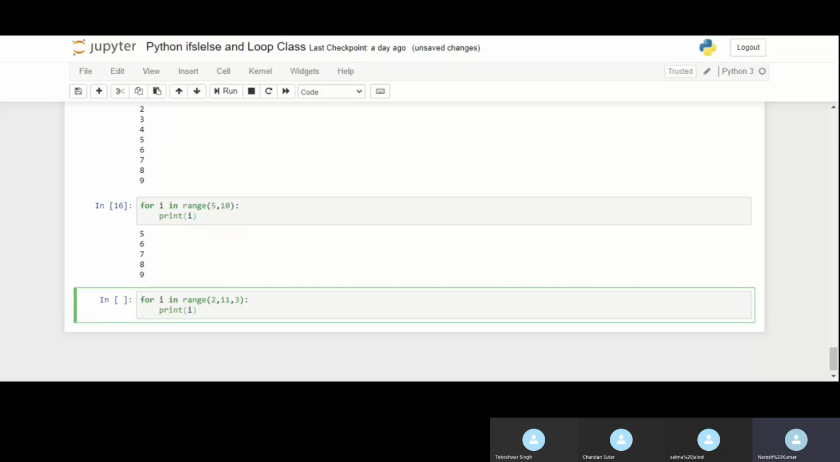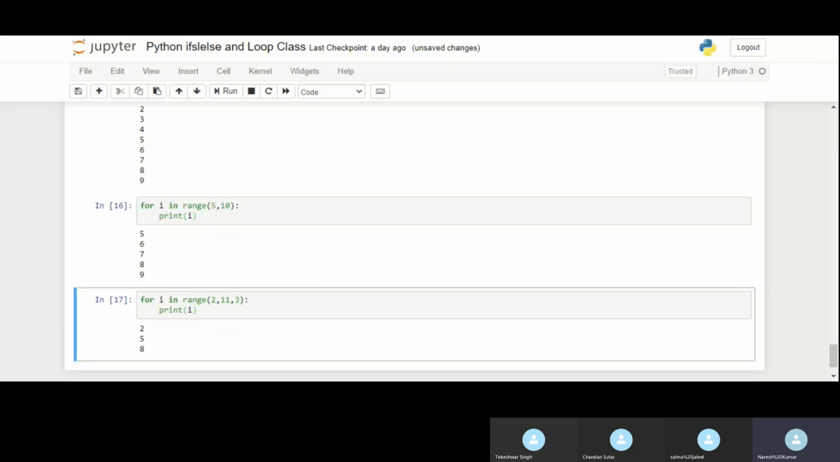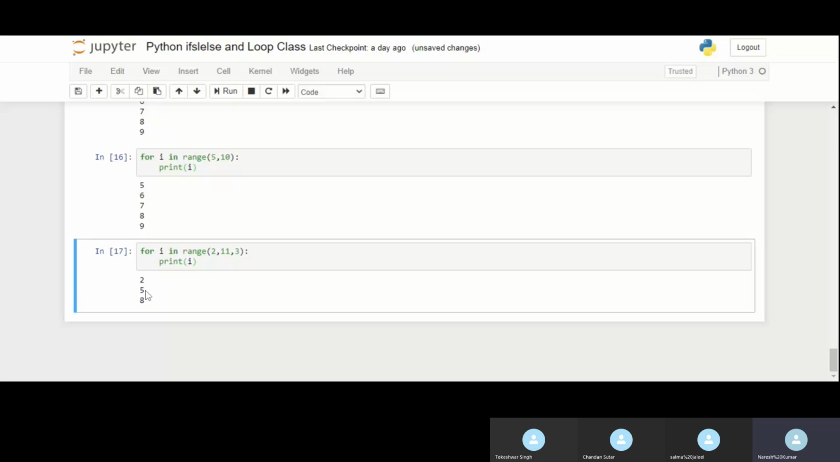If you can see it here as 2, 5 and 8. It has given 2, 5 and 8. After every observation, it has gone and given a space of 3.